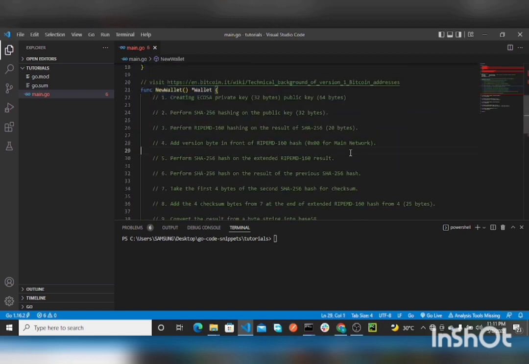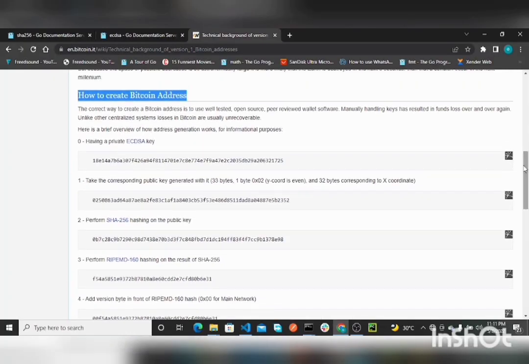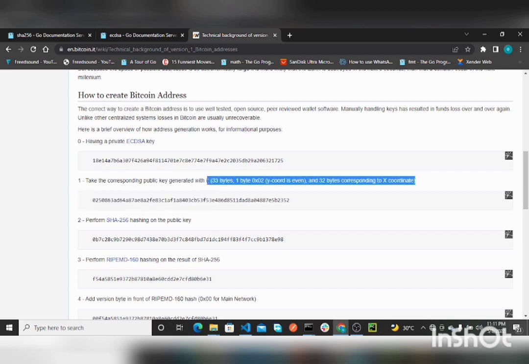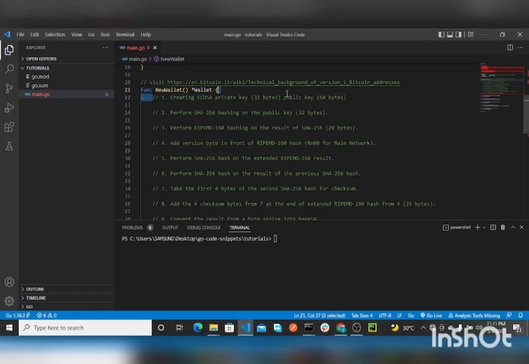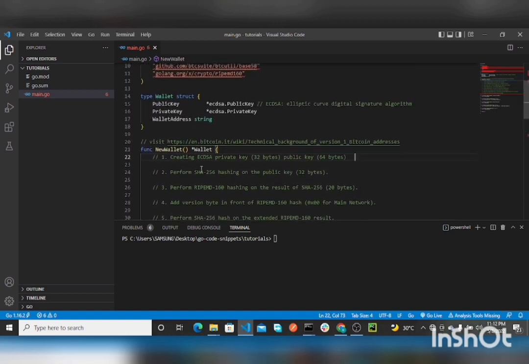Well, one thing I'd like to mention before we go on is if you look here, this step 1 and step 2. Step 1 says having a private ECDSA key, then take the corresponding public key generated with it. So basically I'm just merging those two into my own step 1. That's why I don't have the step 0. So that's it. So we'll be following these 9 steps to see how we can actually create our own wallet. So with that we move.